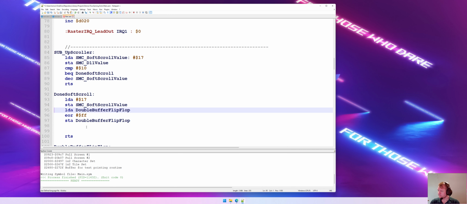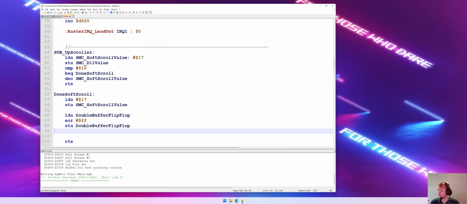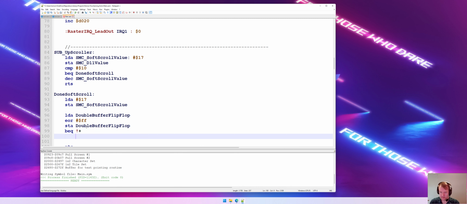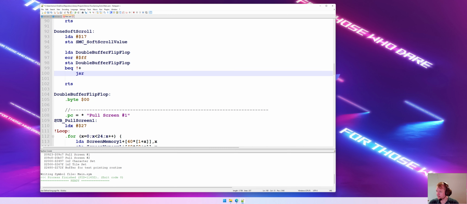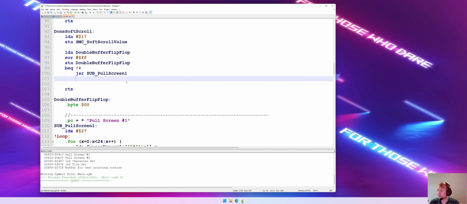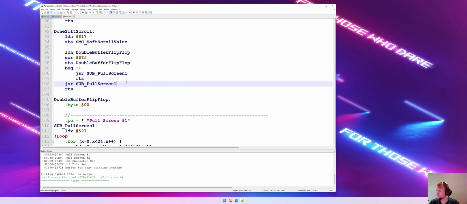Now I'm going to set up some checks based on this flip-flop. This part should allow me to decide, and here I have to pull the screen. If this one is 0, I'm just going to skip down. If it's not 0, that means FF, we'll just pull the screen. And let's complete there. And if not, it will do screen number 2.